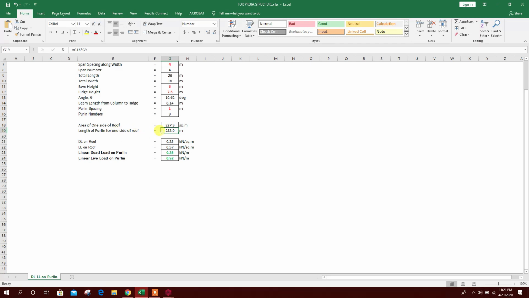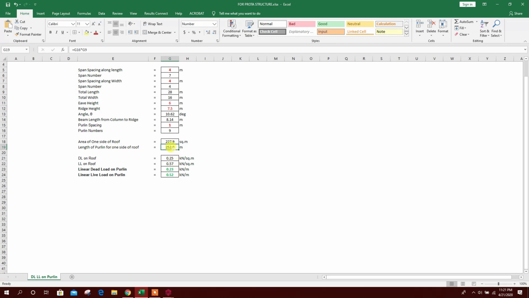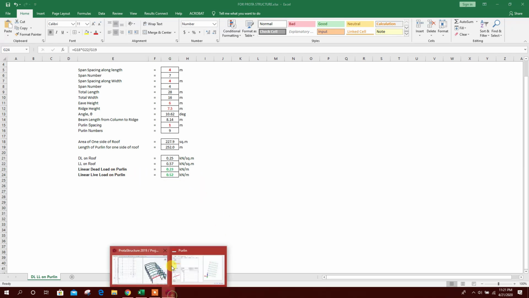Then length of purlin for one side of roof, total length this one. Now dead load as we consider 0.25 kilonewton per square meter and live load on roof 0.57 kilonewton per square meter. Now from here it will be automatically calculated as per the formula I have provided. Linear dead load on purlin 0.23 kilonewton per meter, linear live load on purlin 0.52 kilonewton per meter.